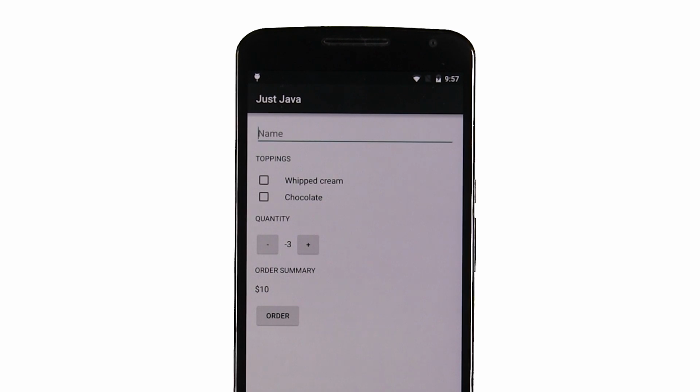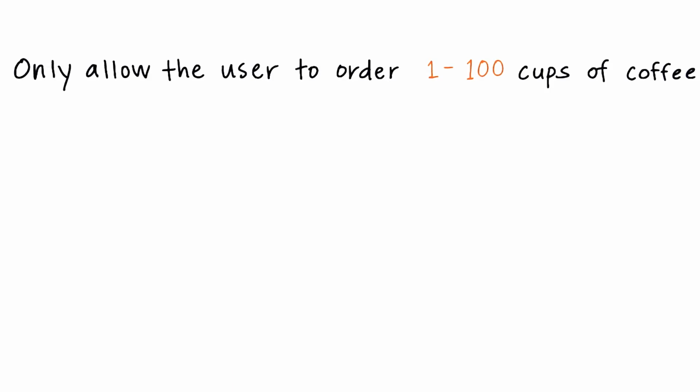For example, we don't want to submit a bunch of orders to the coffee shop with a negative number of cups of coffee. And at the other end of the spectrum, there probably should also be a maximum number of coffees that we allow the user to order at a single time. We can't really serve 10,000 cups of coffee at a time. Now that we've identified the problem, let's decide on a better behavior for our app. How about if we only allow the customer to order between 1 and 100 cups of coffee?